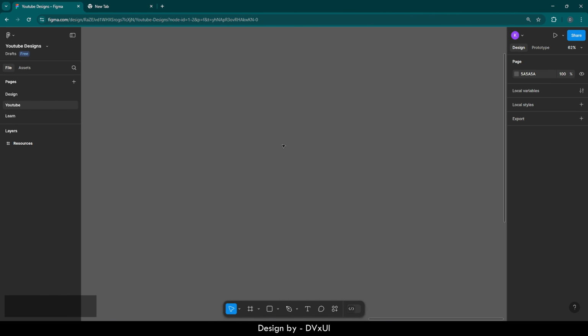Now let's get back to the design. Well, before designing, let us understand what we have on the screen. So over here you will see I have pages, and under pages I have created 3 pages. The first one is design, the second one is YouTube, and the third one is learn. Now currently I am in YouTube, that's why it is highlighted.